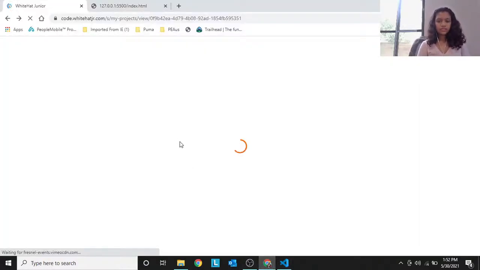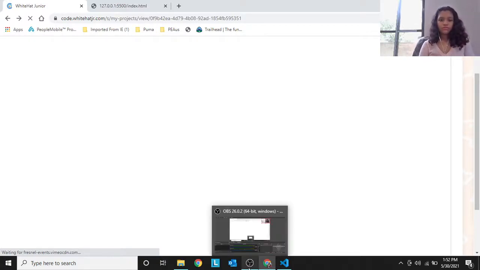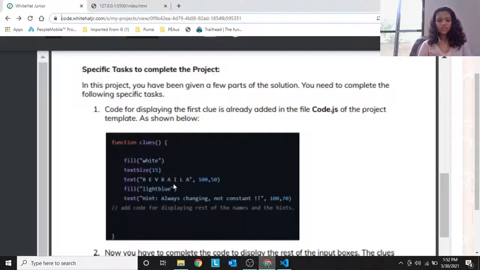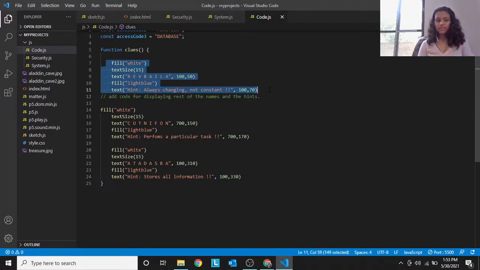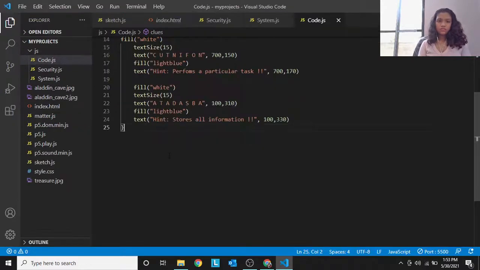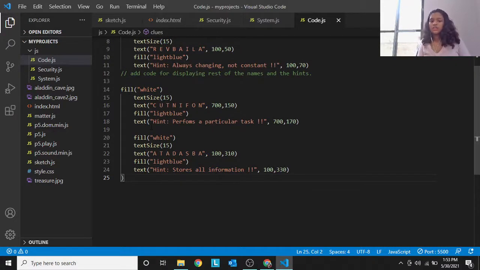Now, the next specific task. It's loading. It's taking time. So, here it is. Now, let's go to the next one. So, this is very simple. For this function, you have to copy paste this exactly, and then what I did: fill is white as always, text size is 15, text you have to change, and fill light blue for the hint. So only these two we had to change, nothing else. If you want to see, you could see. So for the database, the hint is stores all information, and for the function, it performs a particular task.